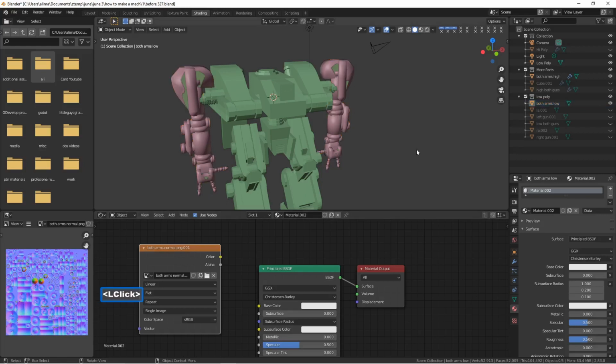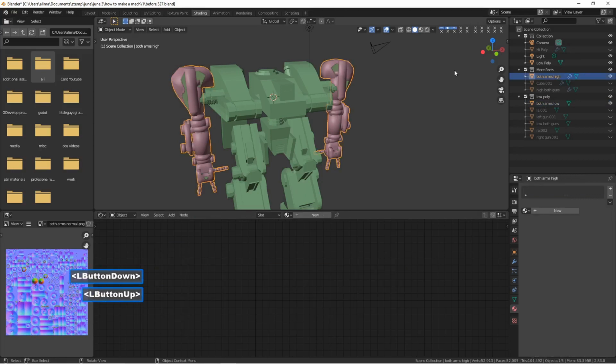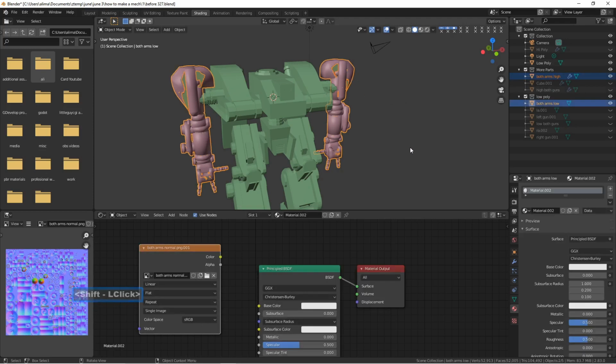Okay, we need to left click on nothingness to deselect. We need to select first the high poly. We can tell looking here, we have the high poly selected first. We'll hold shift, select the low poly. We need to make sure that we have this node selected, so it's the active node.